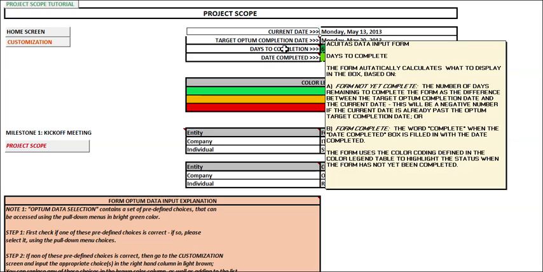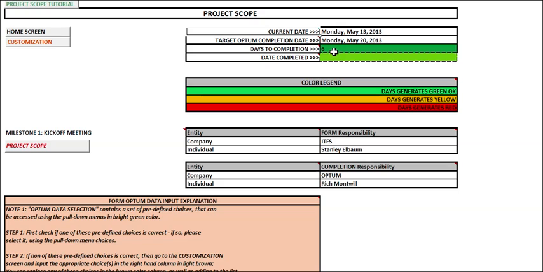Days to complete. The form automatically calculates what to display in this box based on A, the form not yet complete. Then it calculates the number of days remaining to complete the form as the difference between the target Optum completion date and the current date. This will be a negative number if the current date is already past the Optum target completion date. As we can see, since no date completed had yet been supplied, the form has calculated that there are 6 days remaining to complete the form.